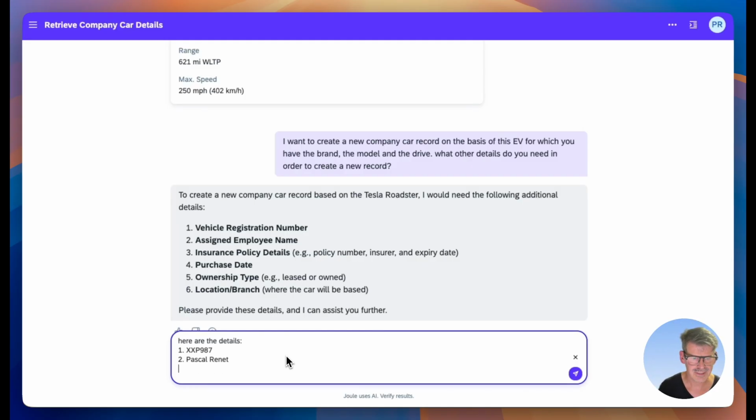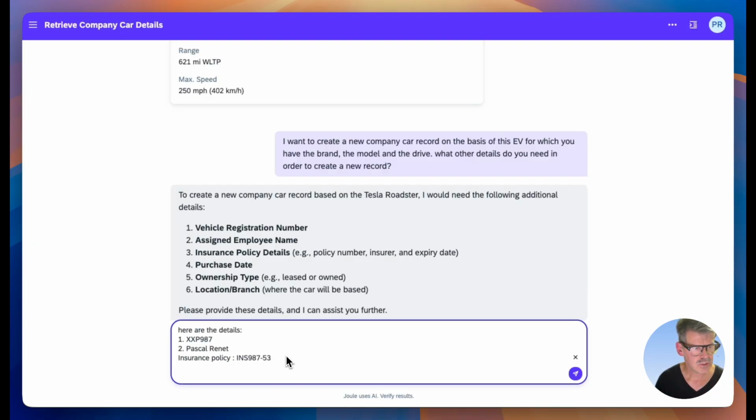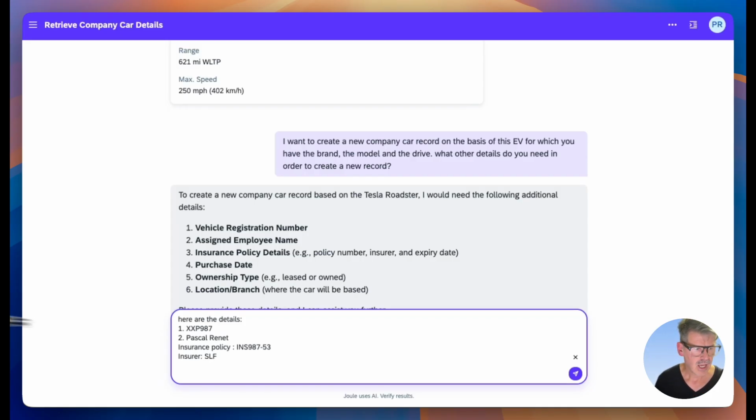So insurance policy details. Here I'm going to be very specific, and I'm going to say insurance policy is going to be, let's say INS 987 some other number. I'm also going to say the insurer, which is also important, is going to be SLF. I will also tell it that the expiry date of this new policy for this new vehicle is going to be 3rd of November 2026.